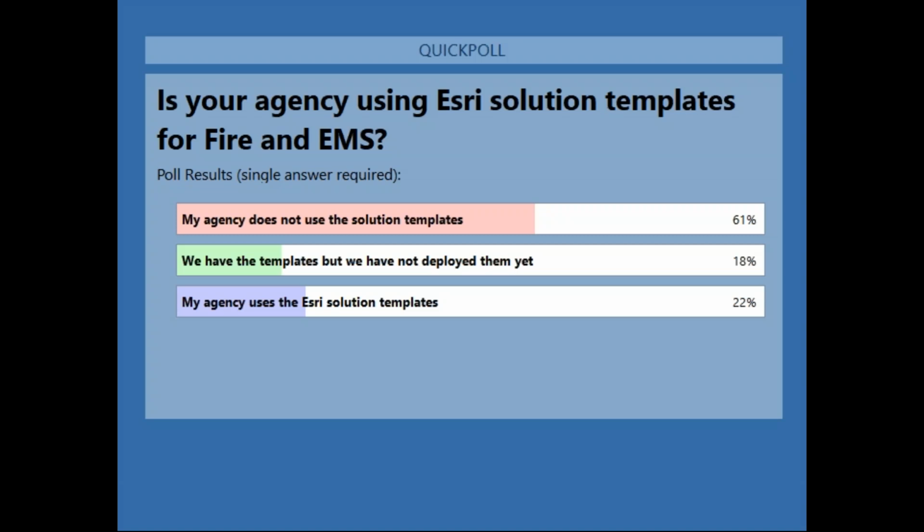Great use. So, our response to our poll question, is your agency using solution templates? The first answer, my agency does not use solution templates, is at 61%. So I hope our folks can get to that web page and take a look, because if you have access to AGOL, which most of us online do, you already own those templates. And as Steve described, you can download them today and start using them. We have templates but have not deployed them yet at 18%, and 22% of the departments online are using the Esri solution templates. So excellent. All right, Steve, I'll turn it back over to you.